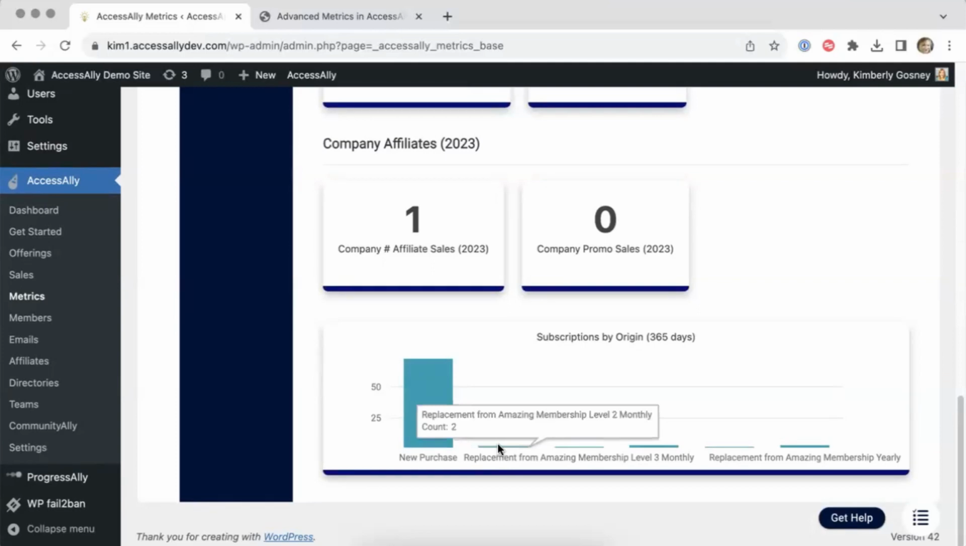For example, I have two people that went from a replacement for a membership level to a monthly payment plan. I have people that have replaced a membership level in a different level with a monthly payment plan. So you can use the subscription origin metric to track, for example, how many new customers you have and how many customers you have that may be upgrading or downgrading from your payment plans.